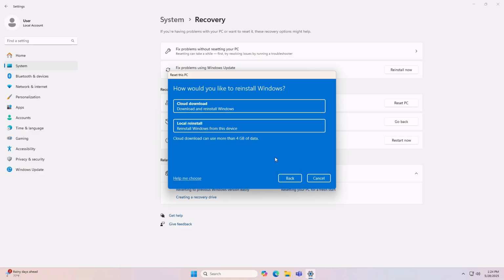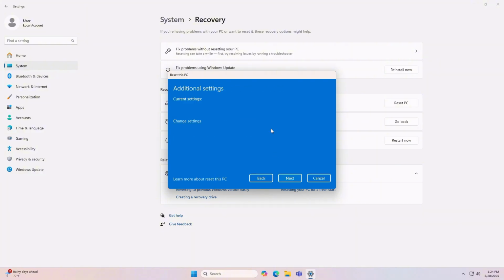Next, we'll choose how to reinstall Windows. The Cloud Download option downloads the latest Windows version from Microsoft, and the Local Reinstall option uses files already on your PC. For the video here, I'll select Local Reinstall.